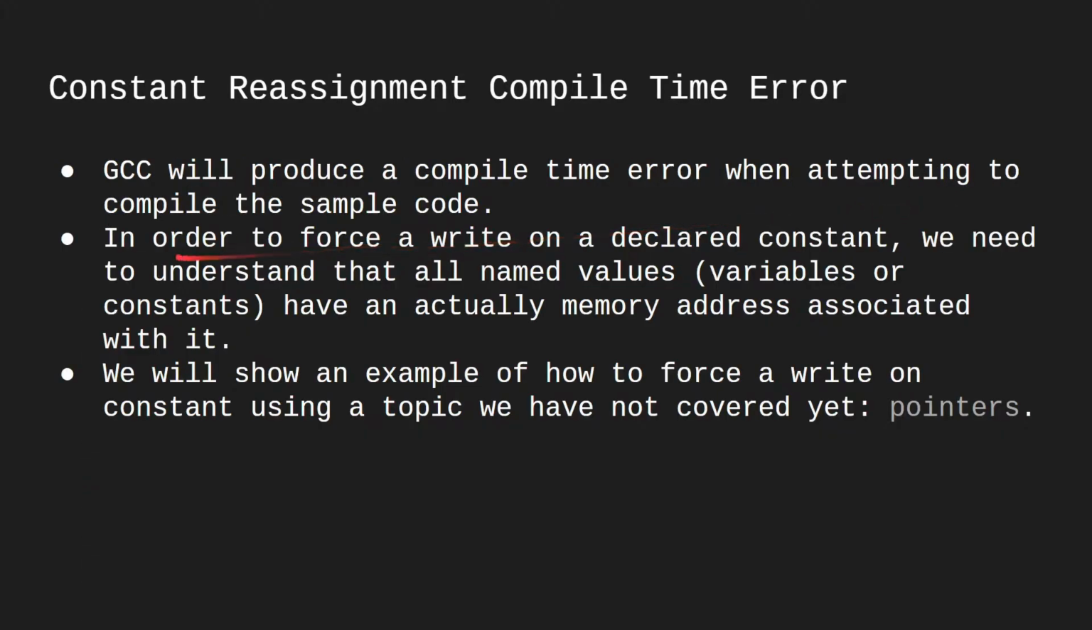Now, the way that we're going to force this is by using something called pointers.